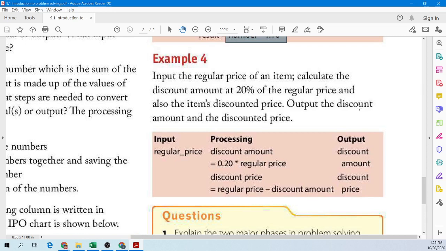Input the regular price of an item. Calculate the discount amount at 20% of the regular price and also the item's discounted price. Output the discount amount and the discounted price. Good.